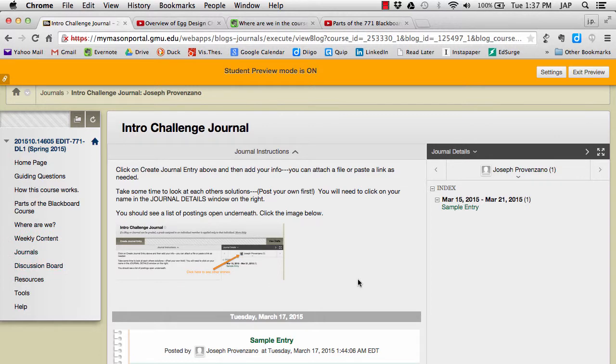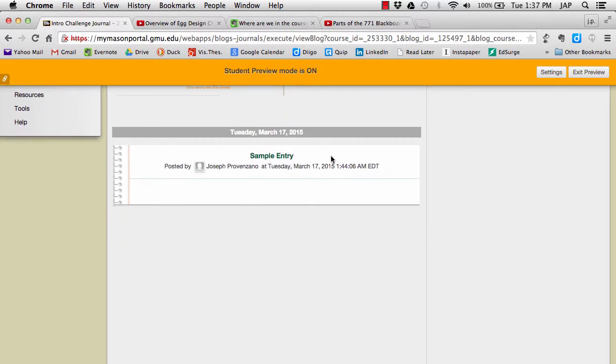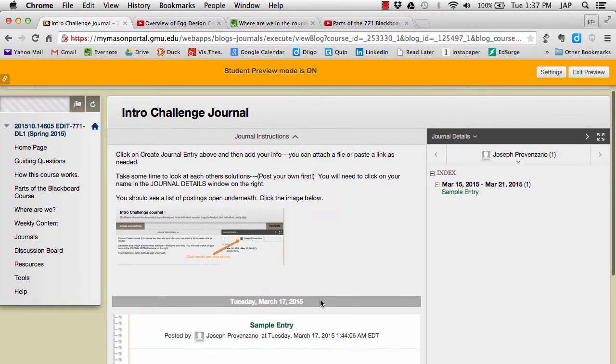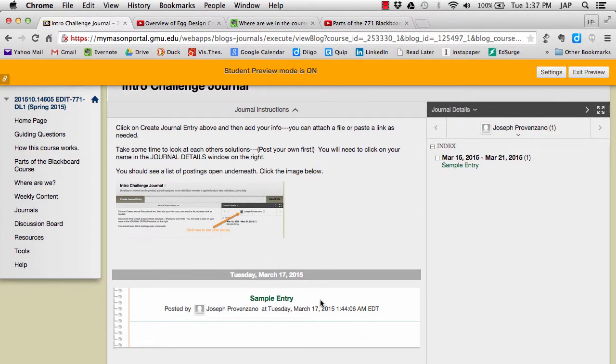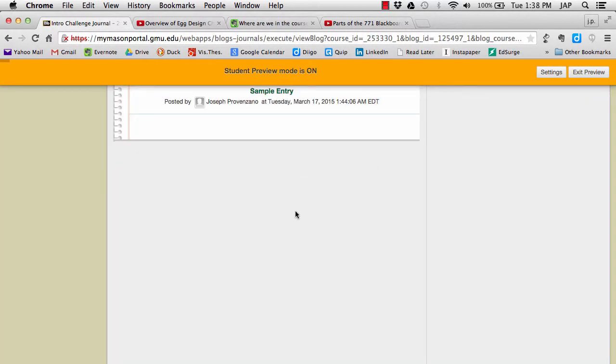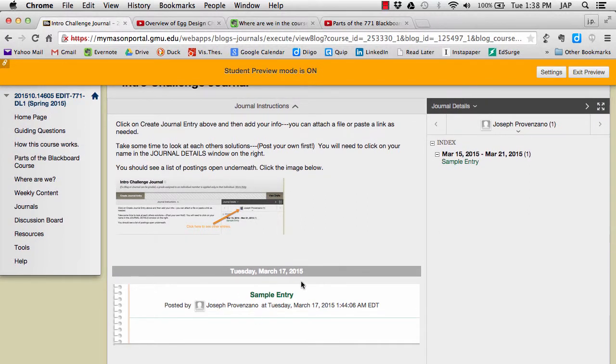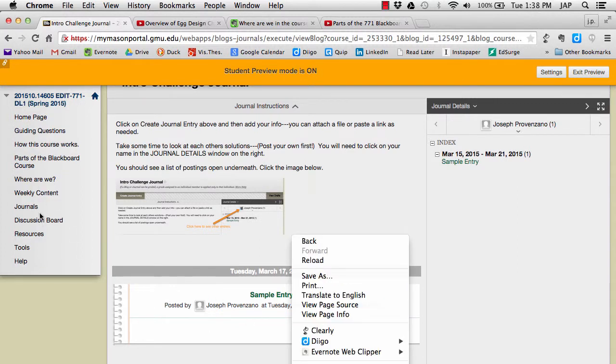Okay, so the journal area is nice because I can look at an entry. The students can put anything they want in these types of journal entries, and then as a participant, I can go in and comment on it. I believe I have commenting off for some reason on this sample entry that I did, but as a student, I could comment on another person's journal entry.